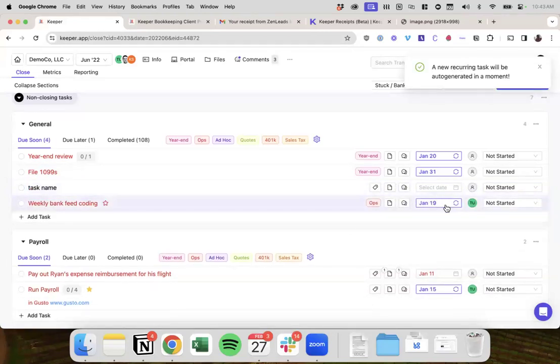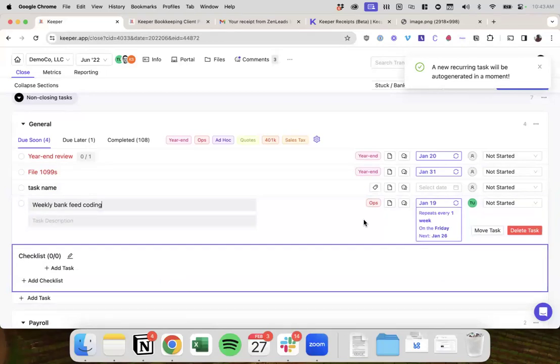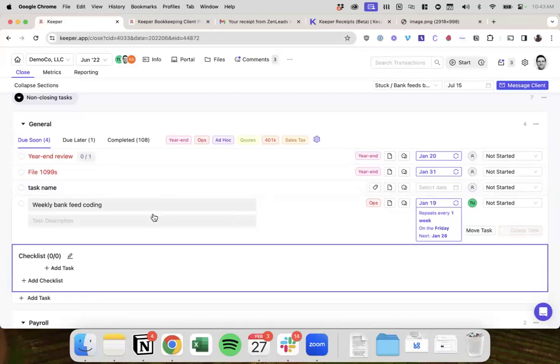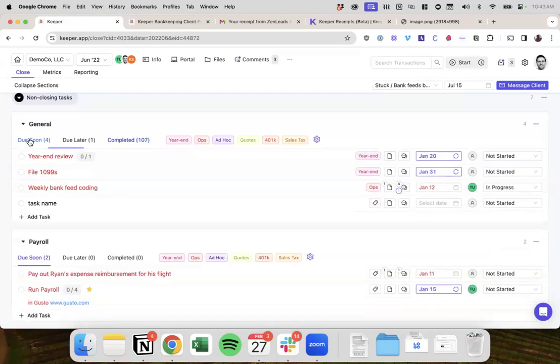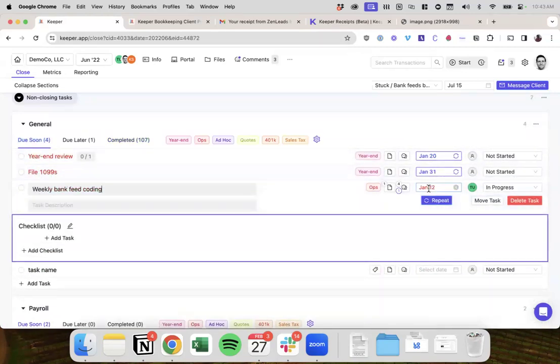That's going to trigger a new task to be created here. So now we have the one that repeats on the 19th. And then we're going to go ahead and just delete this task. If we delete that task here, what we can now do is retrieve the non-recurring task that has now been completed. So that's this one right here. Uncheck that. And now we have the same task here, weekly bank feed coding, although it's no longer repeating. It has the same due date that it originally carried, and it's now back to in progress. So I know that's a little bit hacky, but that is the workflow that we recommend.